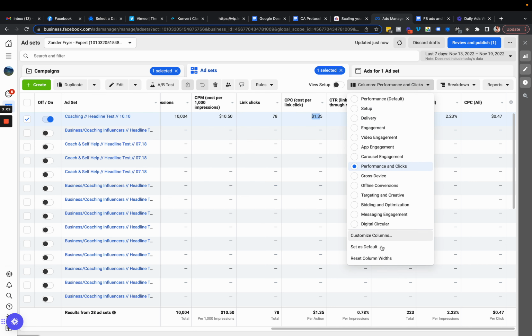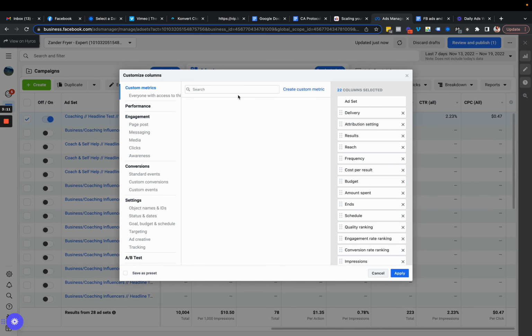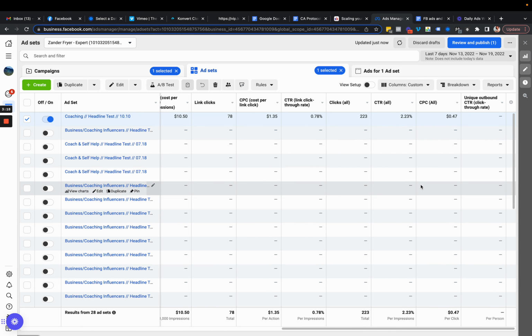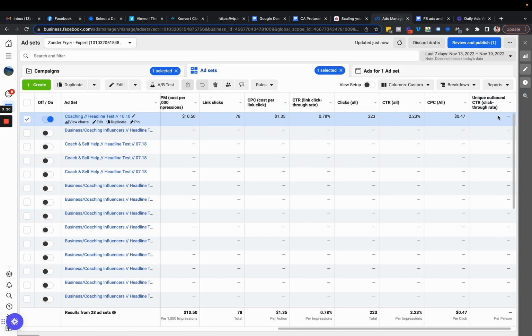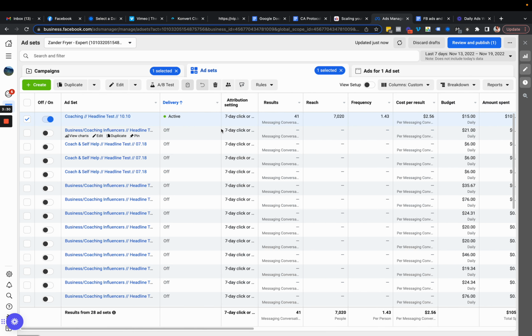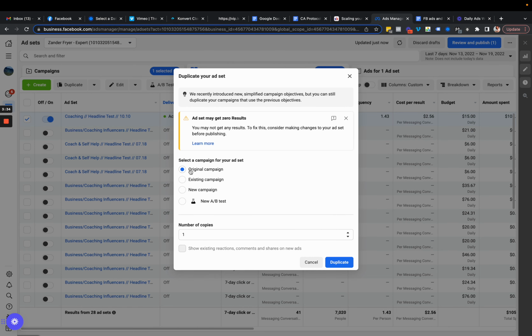Let's also go ahead and add in unique outbound click-through rate. Okay, this doesn't help, because for messaging campaigns that doesn't happen. But for this one, I think the copy could be improved and maybe even the headline. So let's take a look here, and to horizontally scale this, we're going to duplicate it in the original campaign.